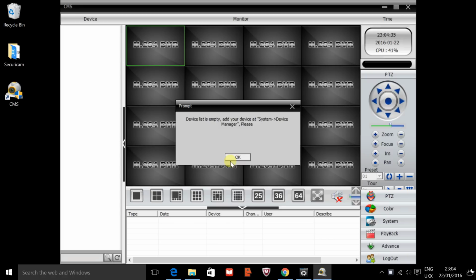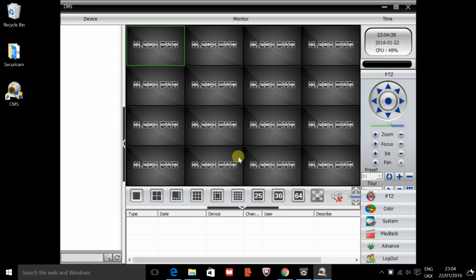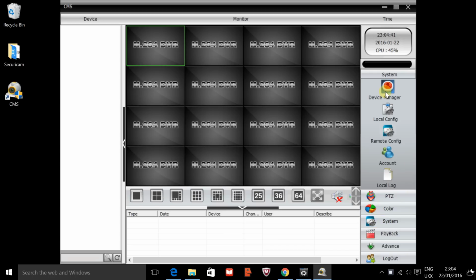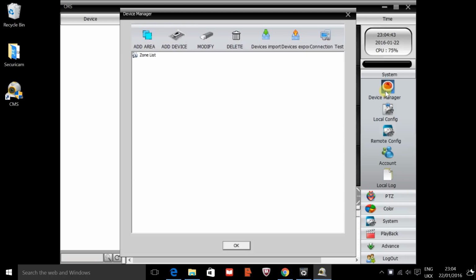So we're going to get System, Device and Device Manager. So once we're on the home screen just here, if we head down to the right hand side, you'll see an icon for system. So we'll just open up the system and head up to Device Manager, which is the red button just at the top here.